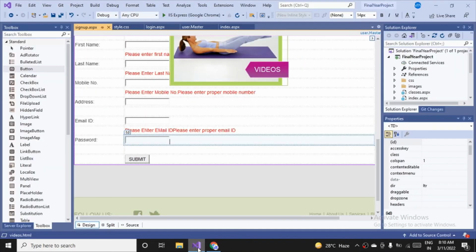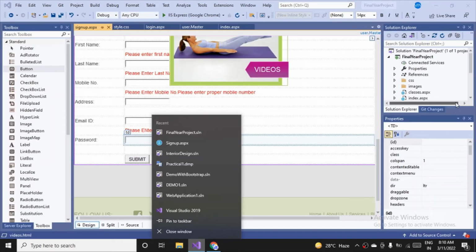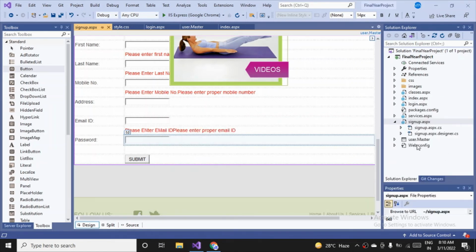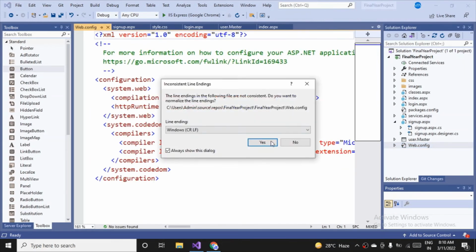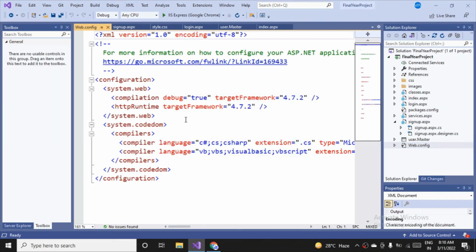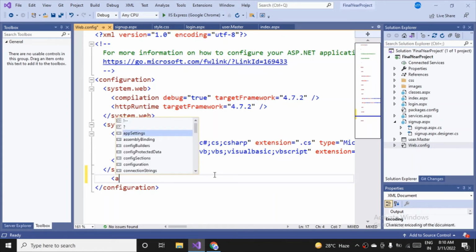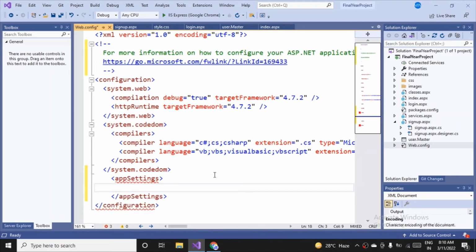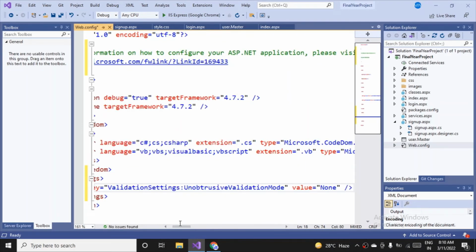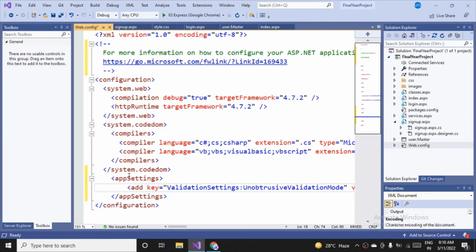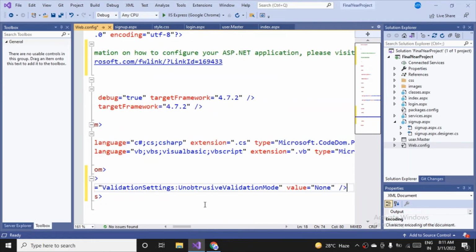So for this error you have to go back to Visual Studio, and let's go to the web config file, and inside configuration you should have a tag called appSettings, and inside it you have to mention this line. Inside appSettings we want to add a key, that is ValidationSettings:UnobtrusiveValidationMode, value none. That means it will allow all the validation controls to work.